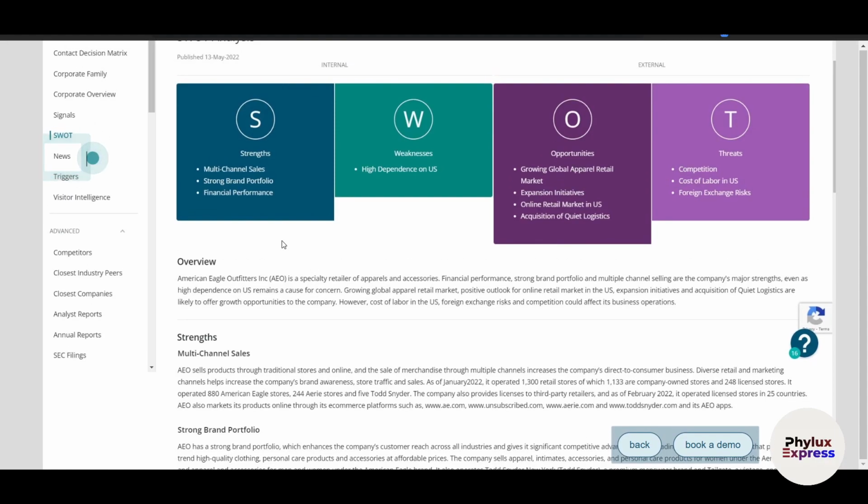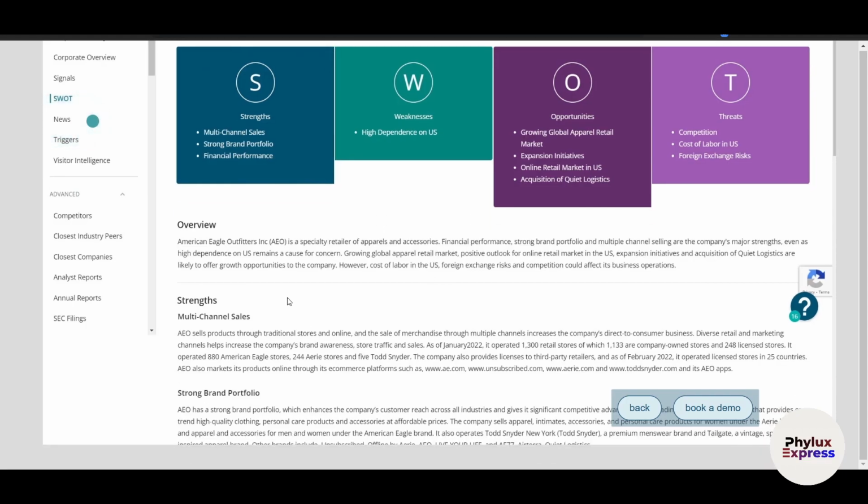Now, what is meant by SWOT? That is strength, weakness, opportunity, threats. This is a basic overview to check every industry. What's the weakness? What's the opportunities? You can read what's the opportunity, what's the weakness, and everything here.